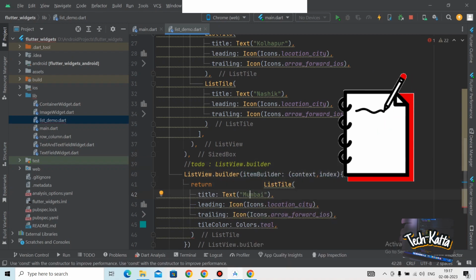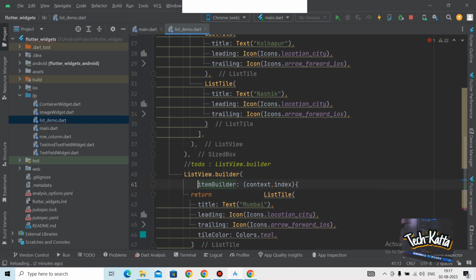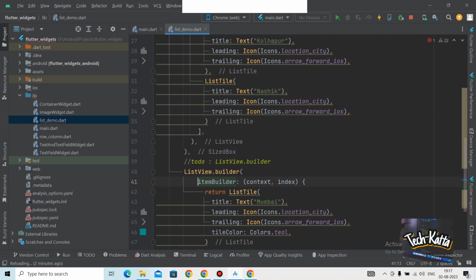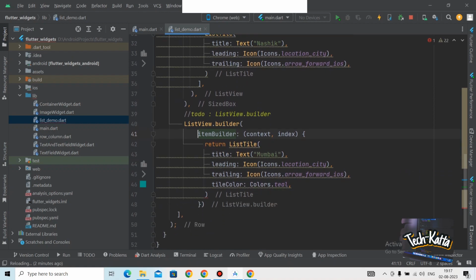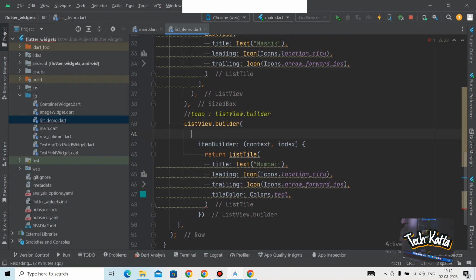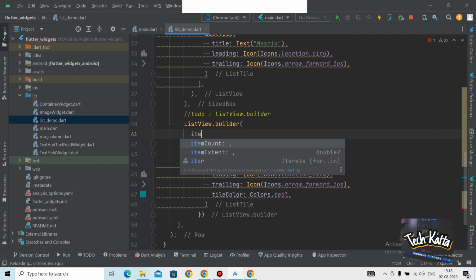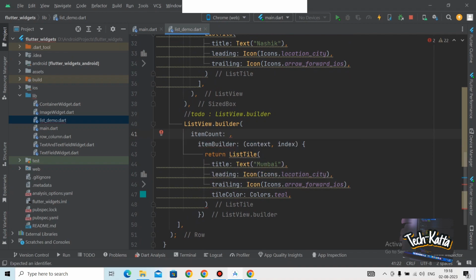ListView.builder. So ListView.builder is used for an infinite scrollable list or for dynamic children creation. We are using ListView.builder. So to create a fixed length list, we can set the item count. Let's say if I set item count 3, then it will create it 3 times.